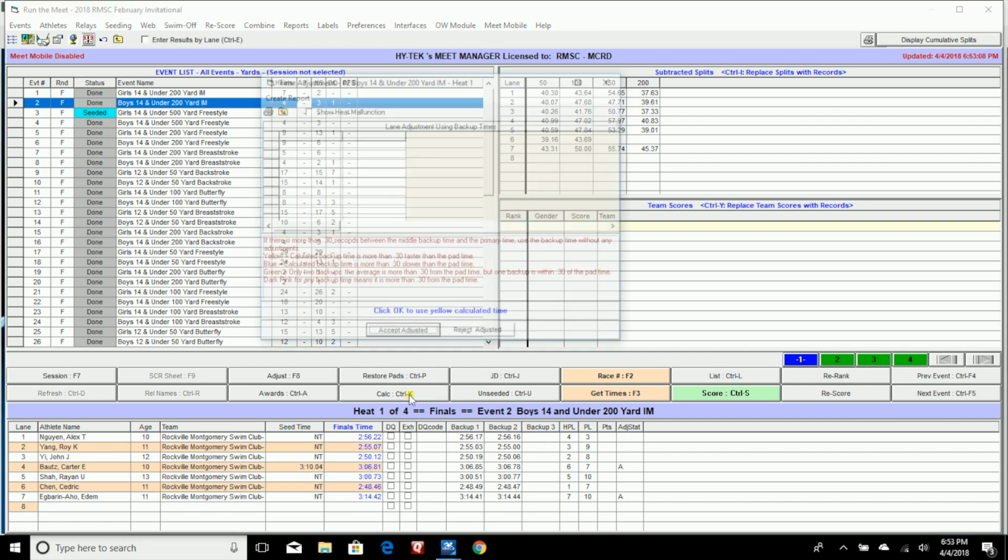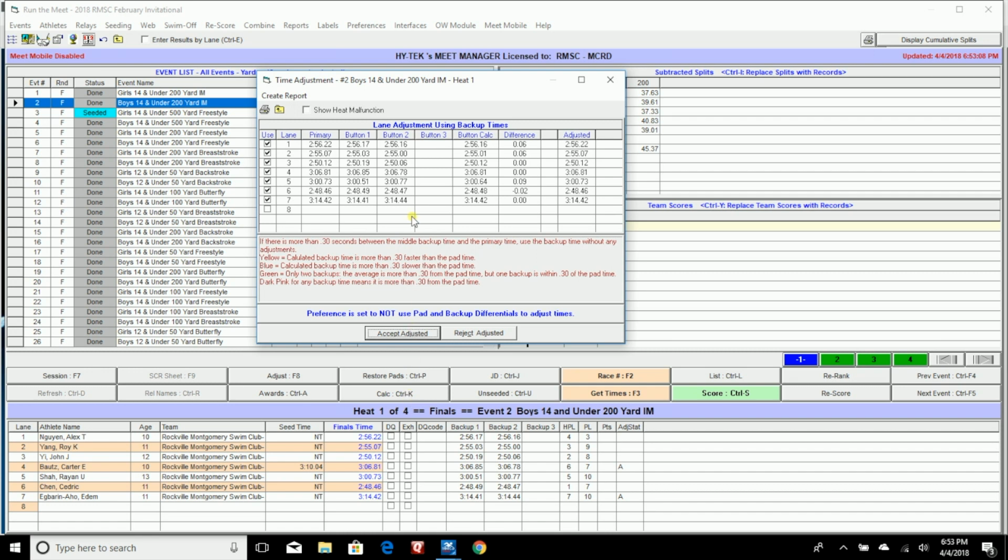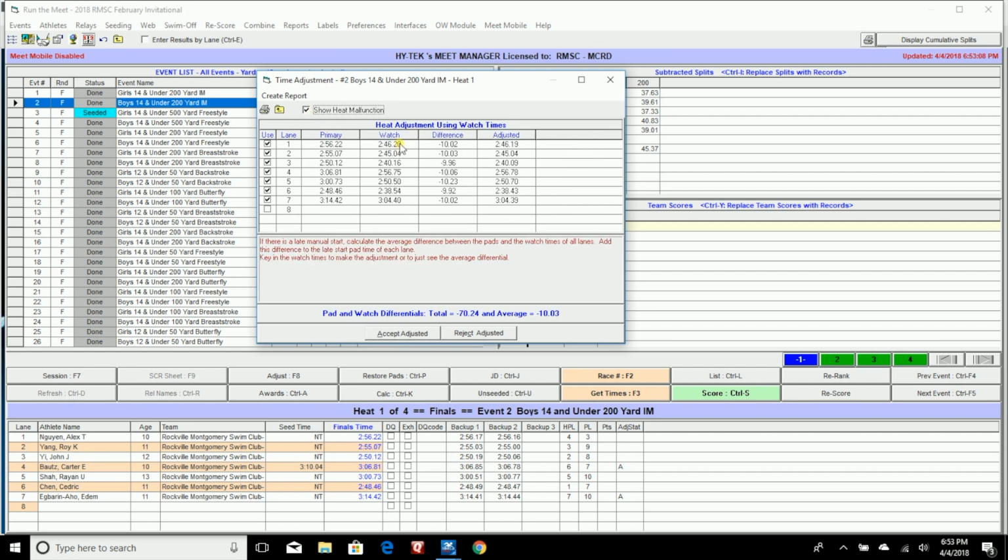So again, I'm going to click on the calc, and if you see up here, it says show heat malfunction, and I'm going to check that. And all of a sudden, there's some watch times already entered there, and I'm just going to delete them. And I'm going to go back. And what will happen here is that the administrative official will tell you how to proceed and what watch times to use for each lane. So I'm going to go ahead and put in some watch times.